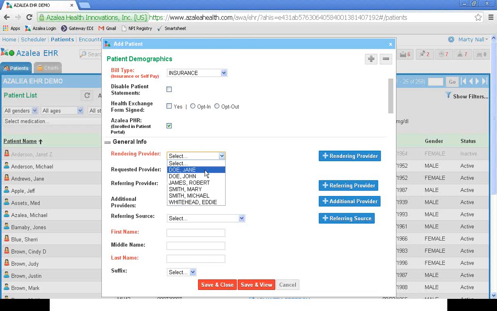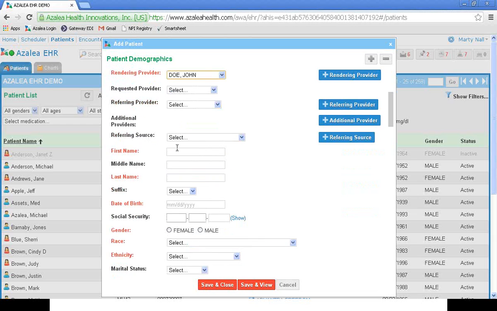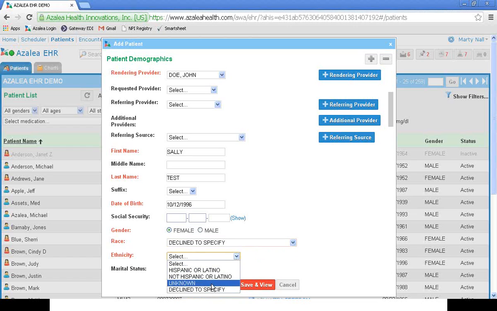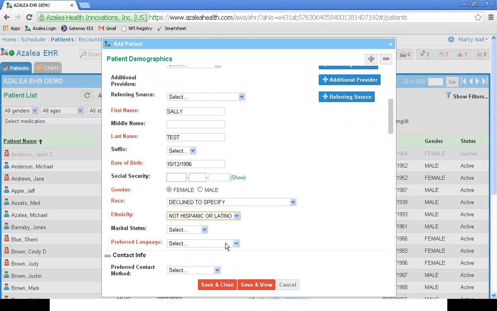So we're going to select the rendering provider, and then we'll create, let's do Sally, test, and we have to provide a date of birth. And then we'll go through the female as a required field, and gender and race are part of meaningful use as well. So you have these options. If they decline to specify, make sure that you at least go by and fill these in.